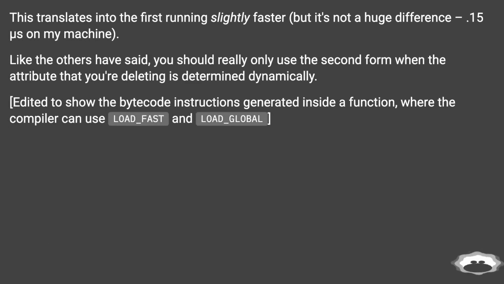15s on my machine. Like the others have said, you should really only use the second form when the attribute that you're deleting is determined dynamically. Edited to show the bytecode instructions generated inside a function, where the compiler can use load_fast and load_global.